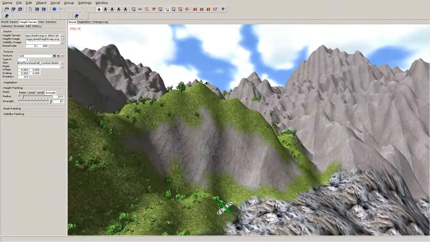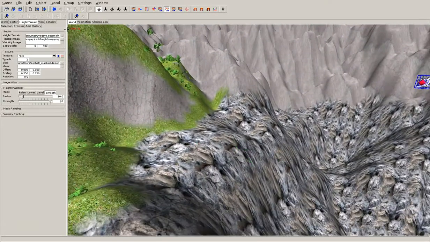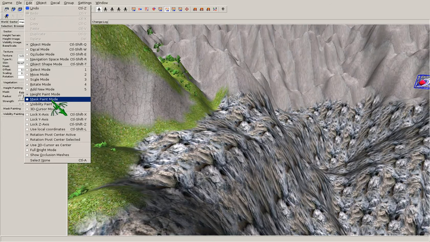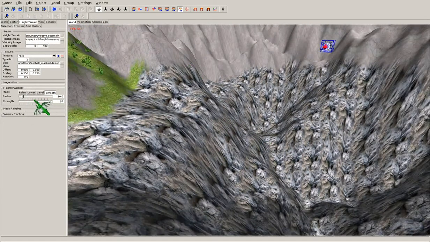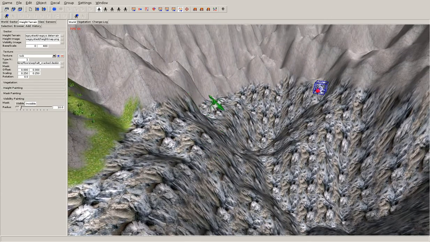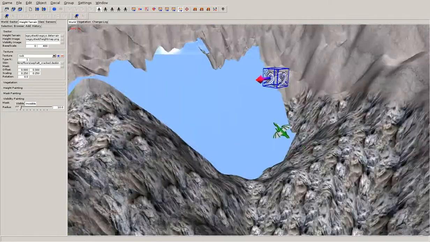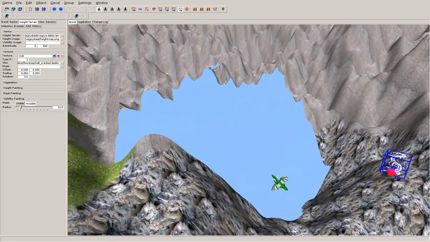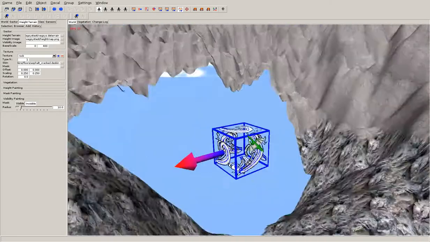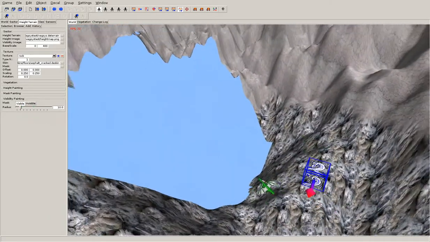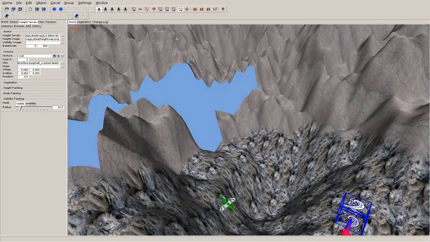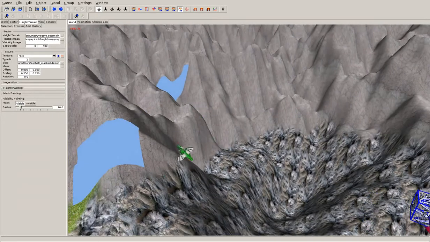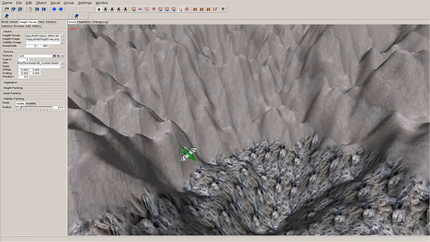You've also got mask painting and visibility painting. Visibility, for example, would define where something is visible or invisible, so you could make holes in all this, and make it visible again. That's it. So, a couple of things that might be useful for you.